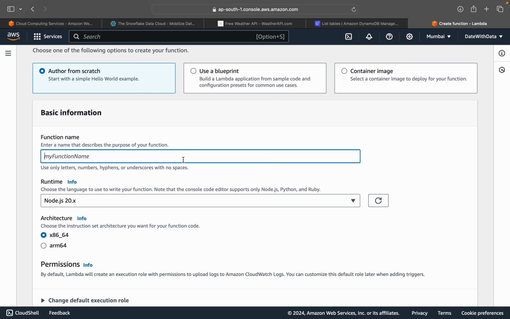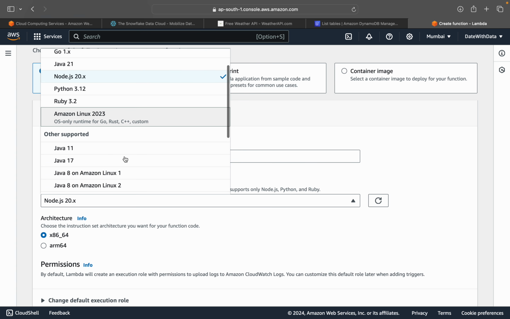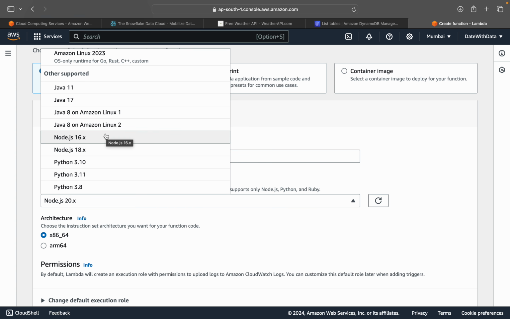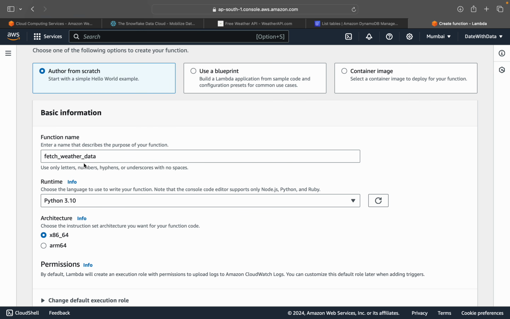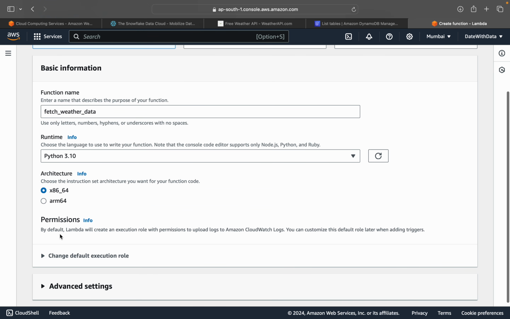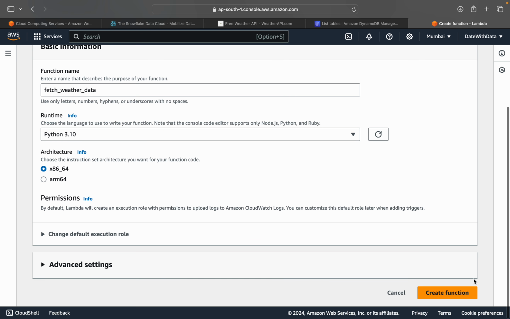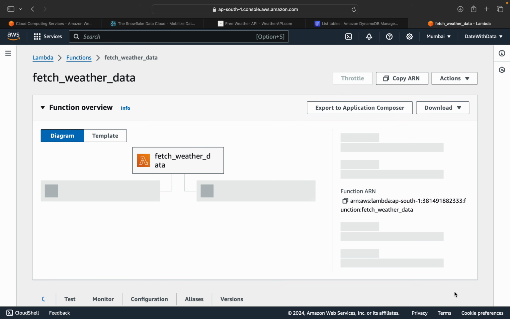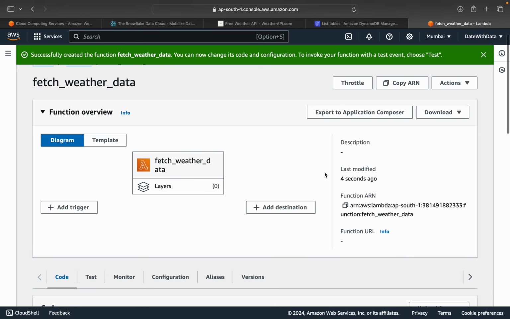Now I need to provide an appropriate function name. Let's give it fetch weather data. Our runtime will be Python 3.10. We can make use of any, but for this project I am using Python 3.10. The architecture can be x86-64. Let's leave everything as default and click on create function. Now our function is successfully created.